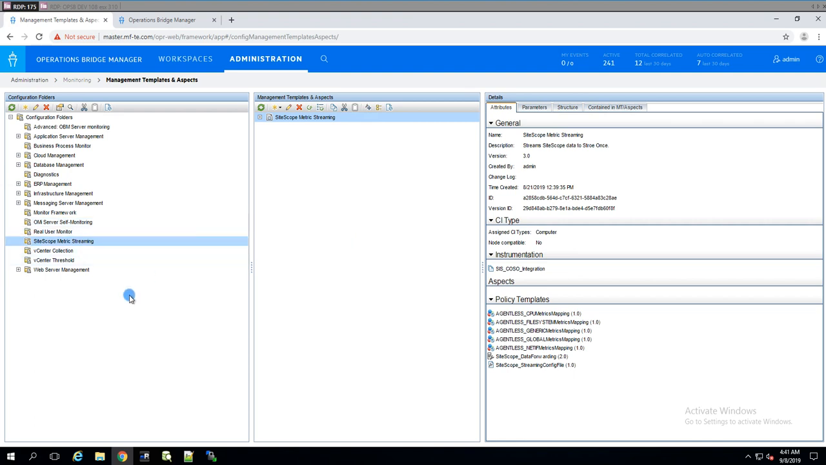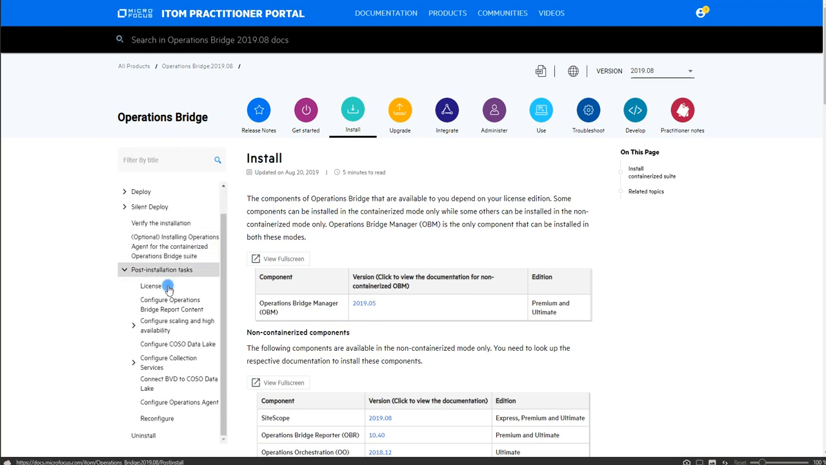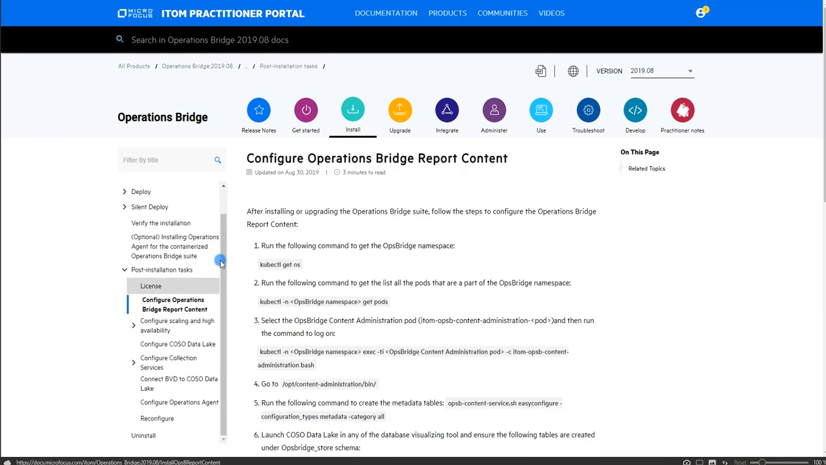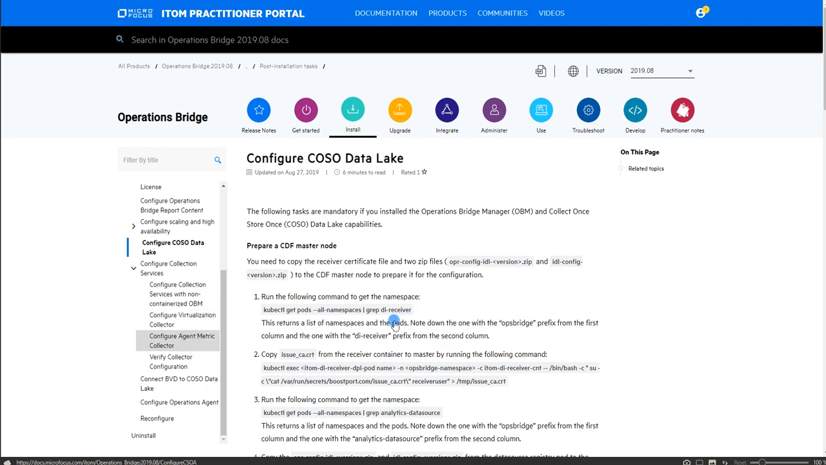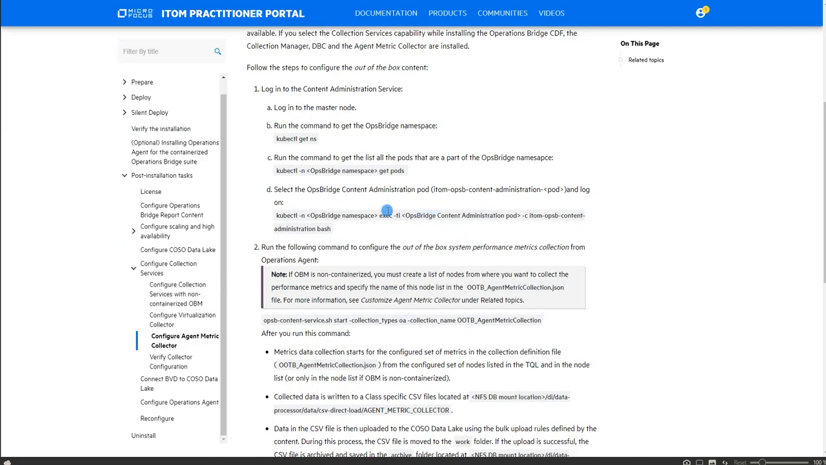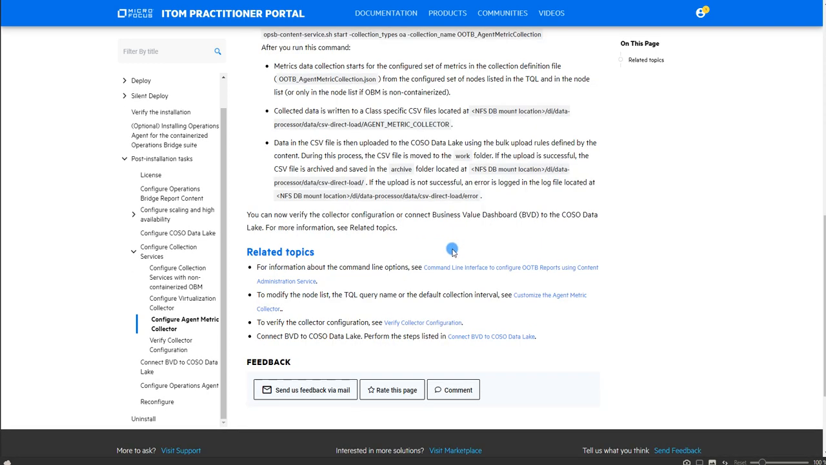You just need to enable it. And there's a whole nice procedure that deals with this kind of approach. And I can show you the specific document. We'll go to the install over here. And in post installation tasks, once you configure your OpsBridge reporting content and your COSO data lake, you will go to configure collection services for agent metrics. And by going into one of the containers, you run a shell script that basically enables it.